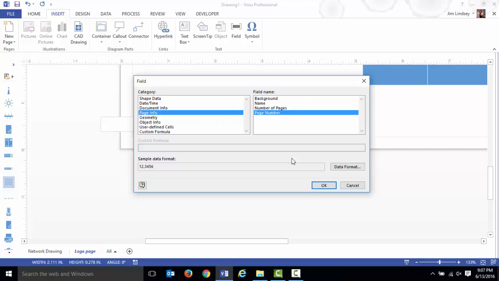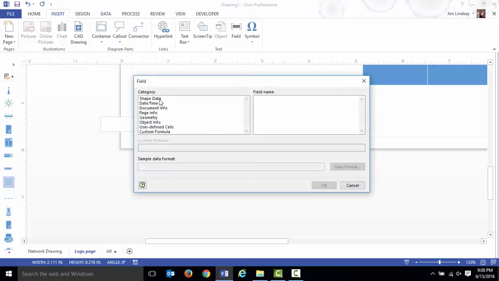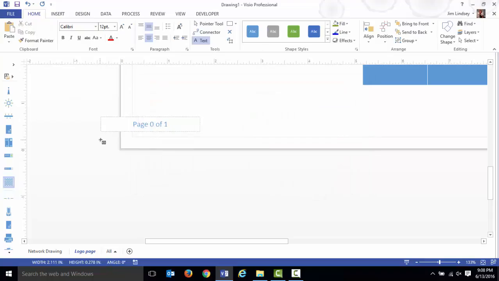We'll say the page number, okay, and it puts this little field in there. And instead of Y, we actually need to have the number of pages in the document. So again, I'll insert a field. I'll go to that category for page information, and it's the number of pages, right? There you go. So then I'm going to put that on my page. Go back to home, go back to my pointer tool, and I'll just move this over to make sure that it's going to fit. And there we go.